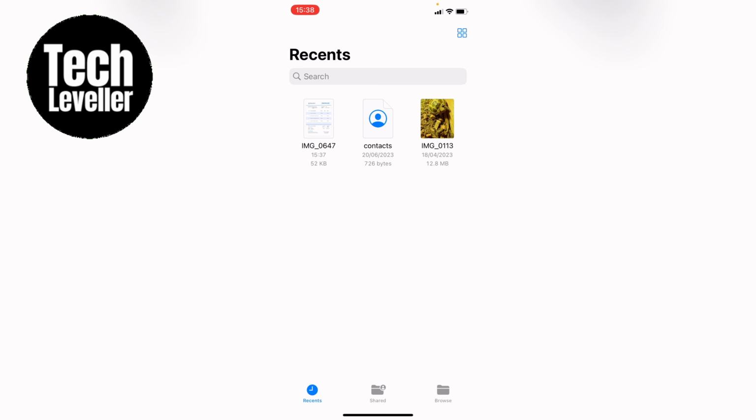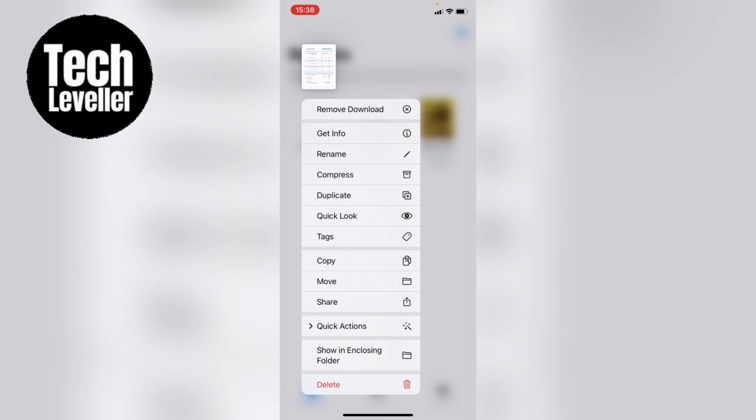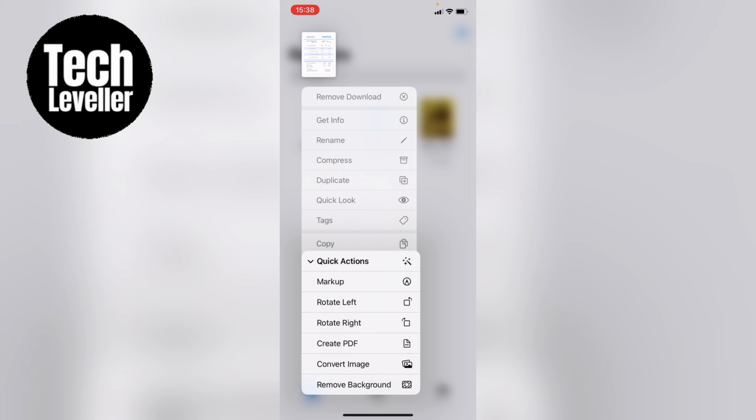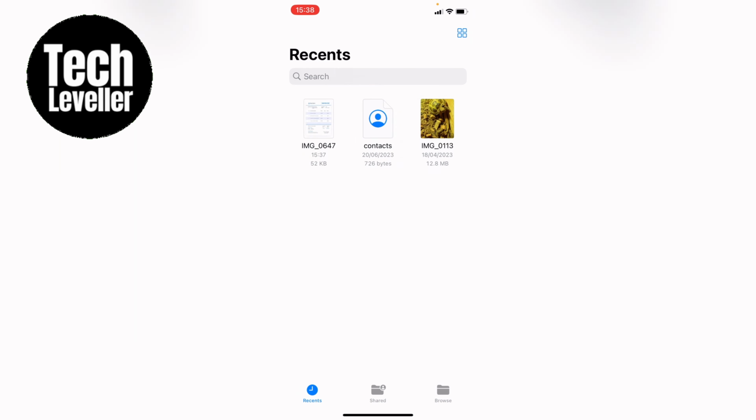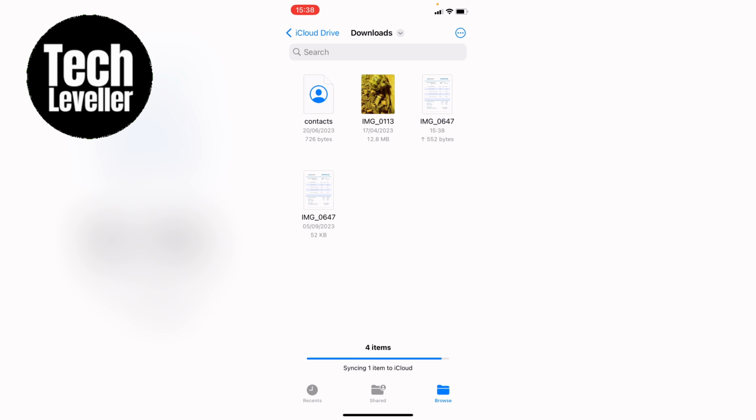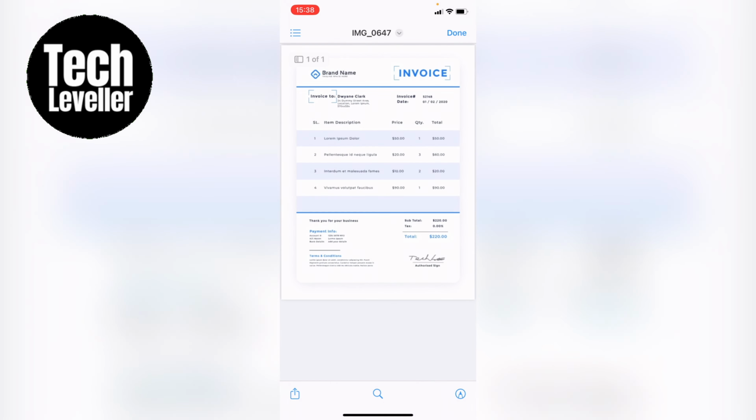It's a long hold press on it, and this will bring up this sub menu. And you want to come down. You can see quick actions here. You want to select that, and then you want to select create PDF. And that will quickly turn that into a PDF, and now here it is as a PDF file, and you'll be able to share this wherever you wish.